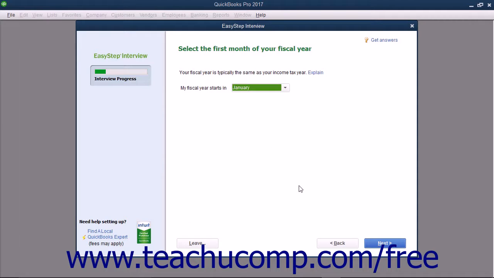In the next screen, you select the first month of your fiscal year from the drop-down menu shown. Your fiscal year is quite often the same as your tax year. A fiscal year is simply a 12-month period used for reporting a company's financial status. For many companies, the first month of the fiscal year is January. This allows them to have the fiscal year coincide with the income tax year. Once you've selected the first month in your fiscal year, click the Next button to continue.